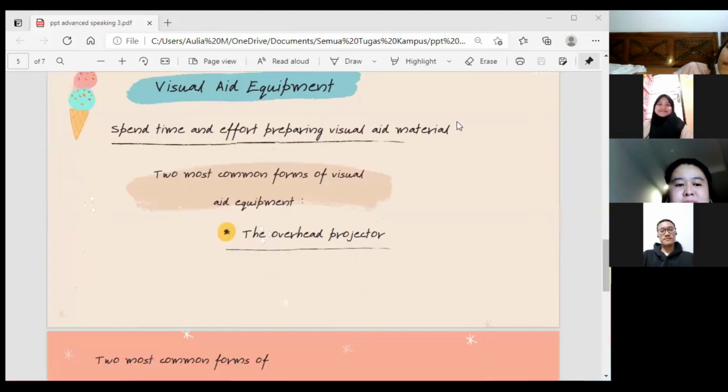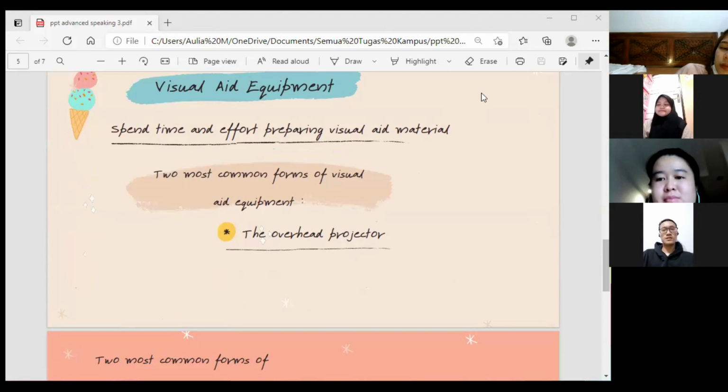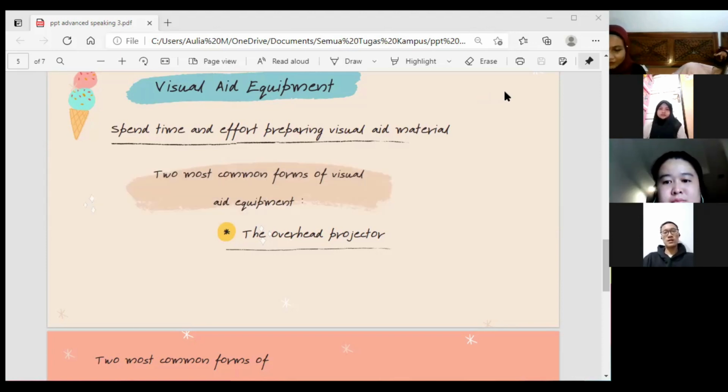Next, visual aid equipment. Spend time and effort preparing visual aid material. Before you spend time and effort preparing visual aid material, check with your lecturers to make sure that you know exactly what is appropriate. Is the segment assessed? If so, if the visual content is evaluated as part of that assessment, how many images do you want to show? If there's only one or two, it might be better to give handouts than to use complex technology.